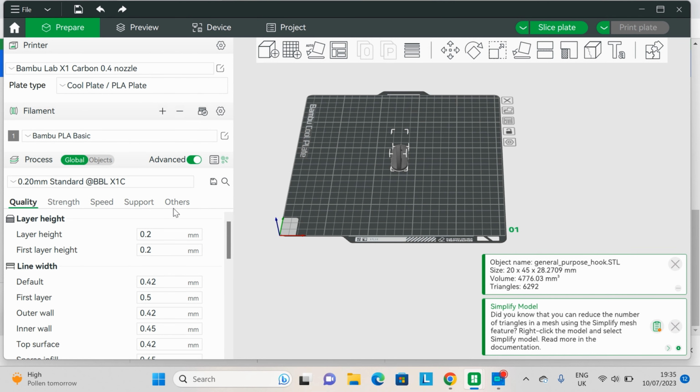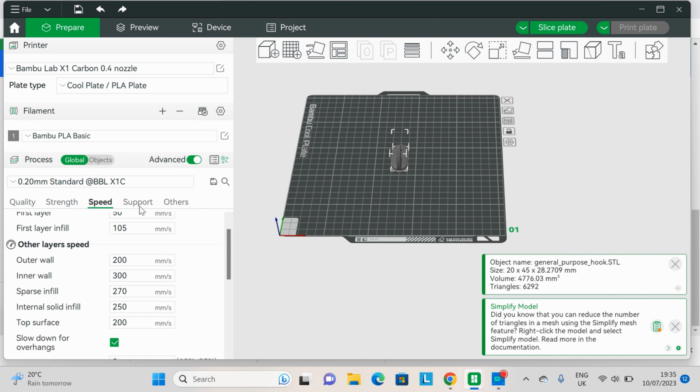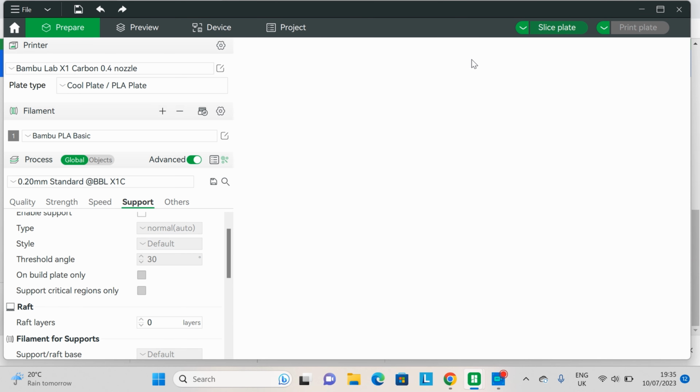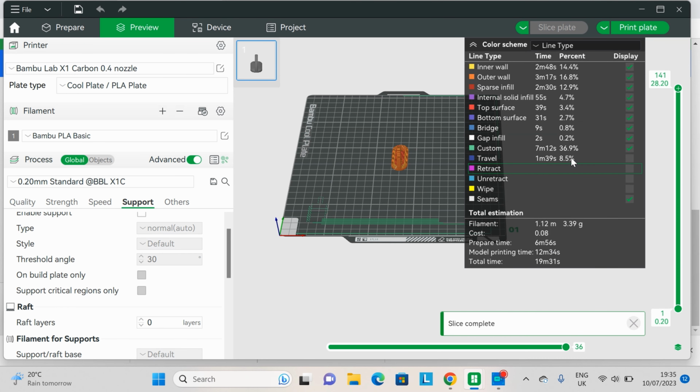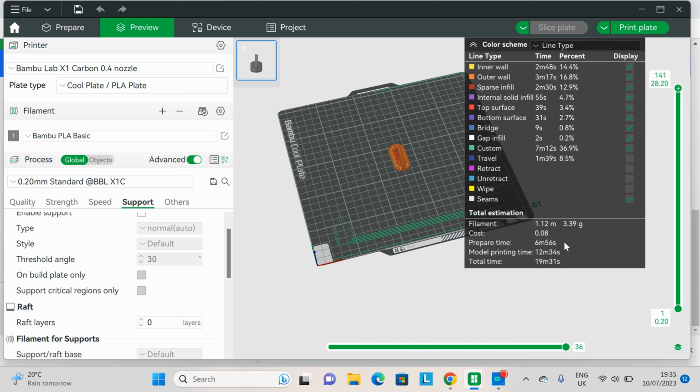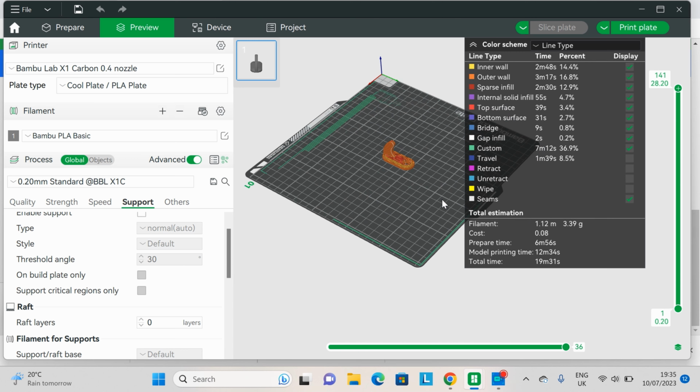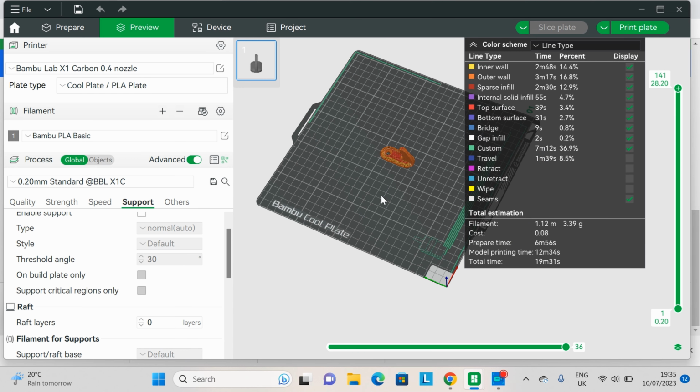So we're going to move that over, and I'm not sure if this item has supports, but it doesn't really matter. We'll just slice it for a second, and it's just going to give us a rough estimate of the price and the time. So cost is, I don't know, probably like 8 cents or something, if I'm reading that right. So it's not really going to cost a lot in terms of filament. As you can see, look, 3.39 grams it's going to use. So not a lot of filament at all.